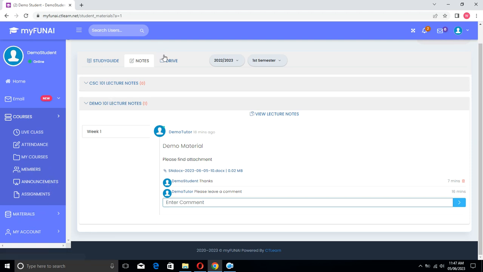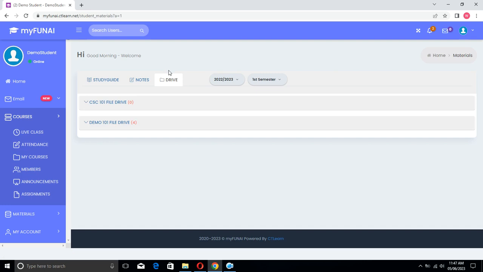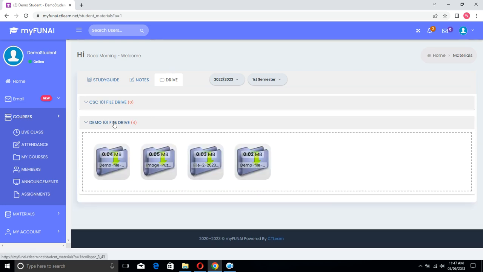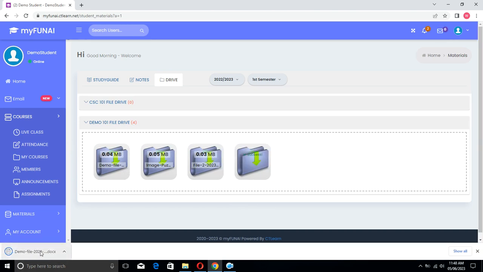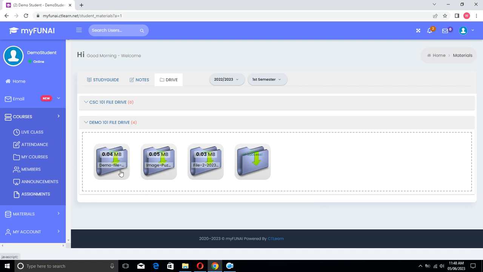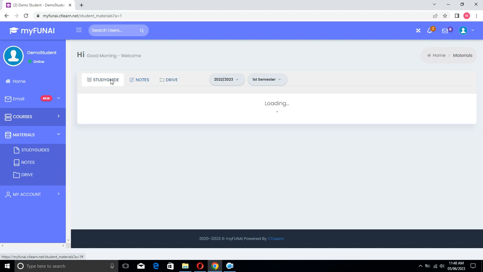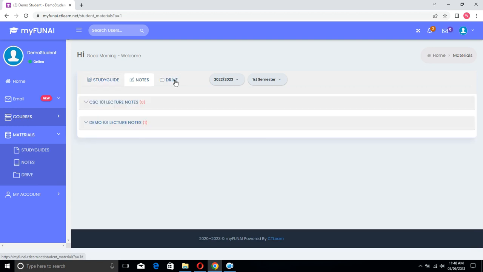Then from here you can view drive. This is for course drive. You can see under here we have 4 files, so you can download them. You can click here, you download them. Okay, so you can see I'm downloading this. So I've downloaded it. You can see I have it here. So this is it. And so we have study guides, we have lecture notes, then we have drive.